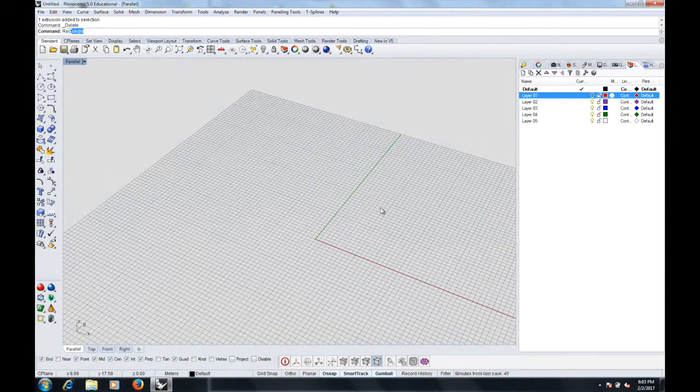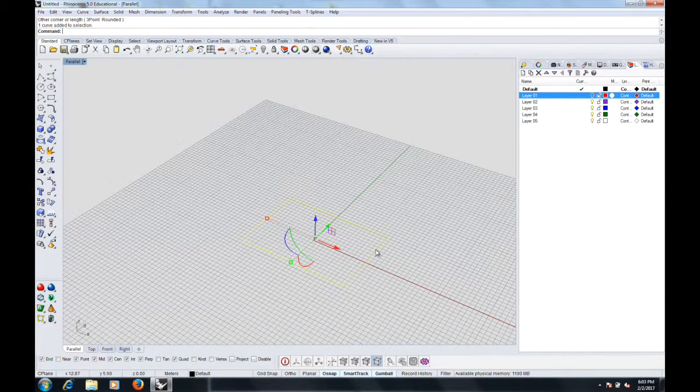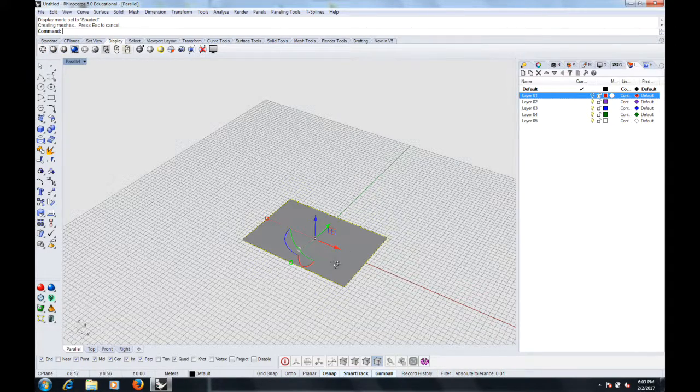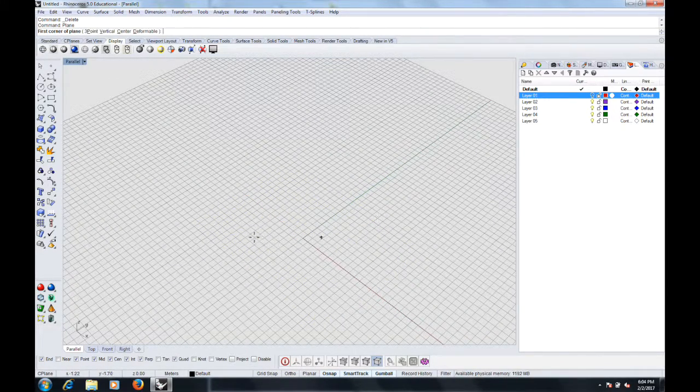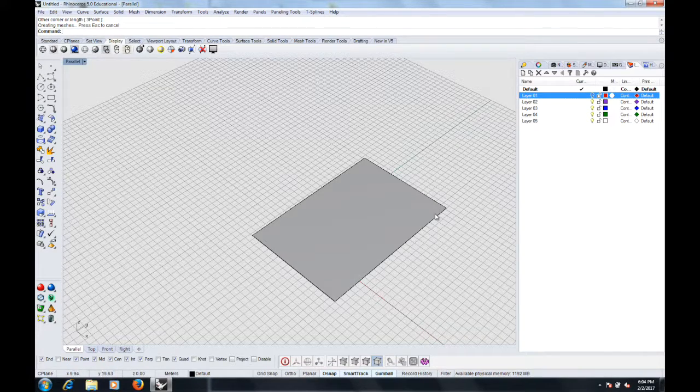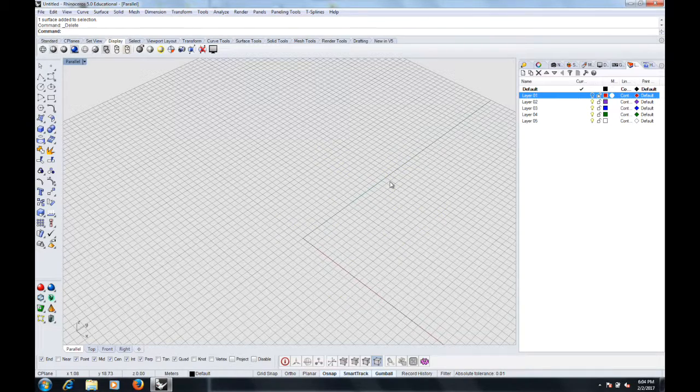So let's take a rectangle, for example. A rectangle drawn like this is by definition planar. And if we use the PlanarSrf command in Rhino on the rectangle, we can see that it generates a nice plane. Now, this isn't anything we can't do with the plane command. So why use planar surface in the first place?